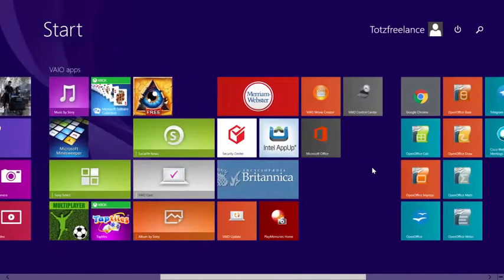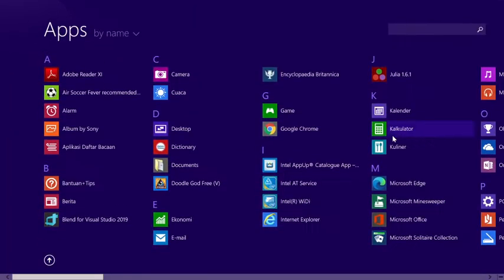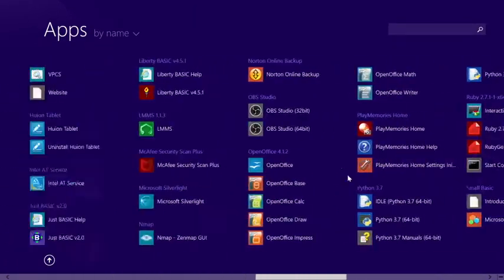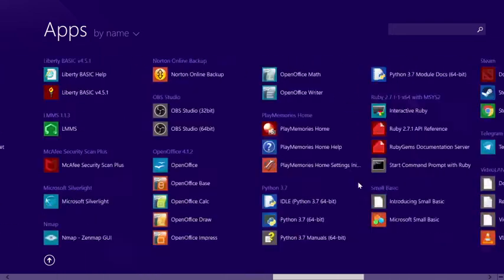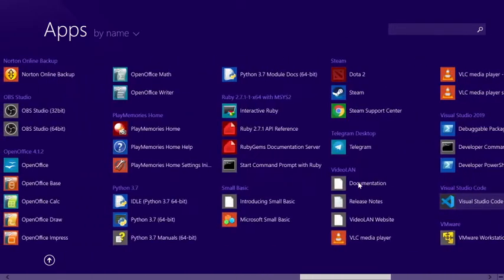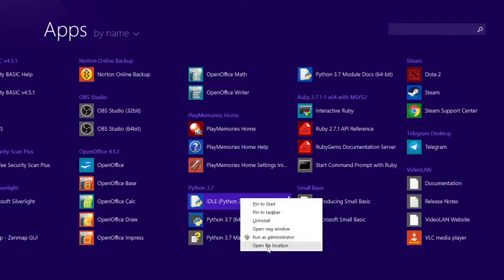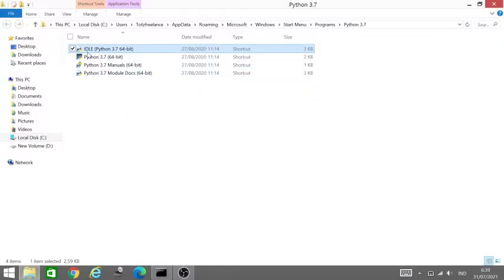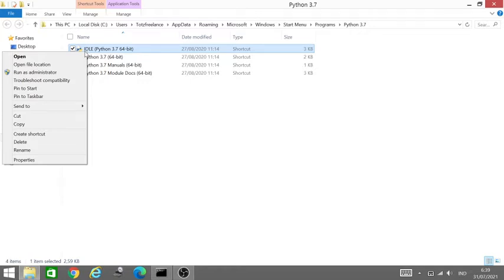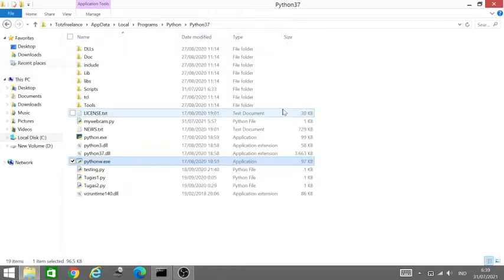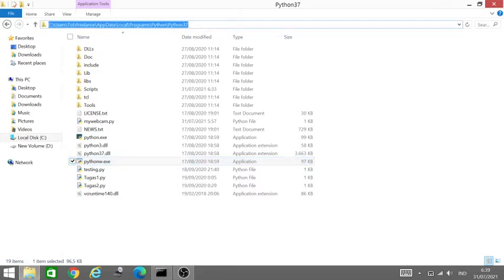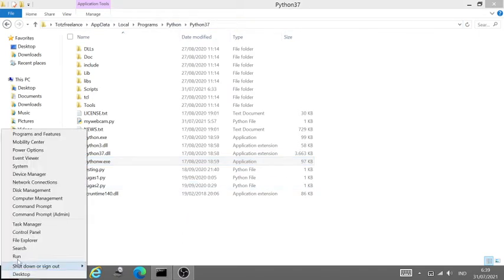First, you need to go to your Python installation. You need to find the address of your Python installation. Right-click on IDLE, open file location, right-click on IDLE and open file location, and left-click in here and copy that.